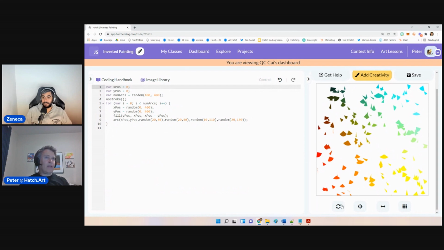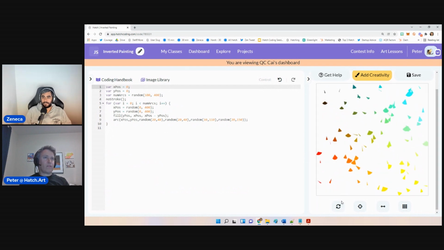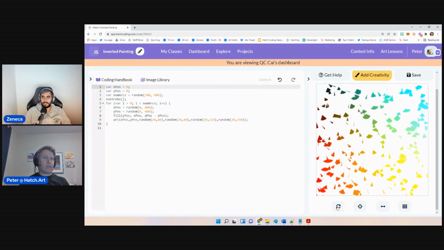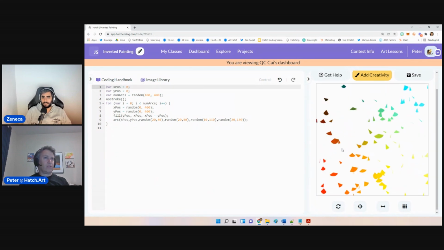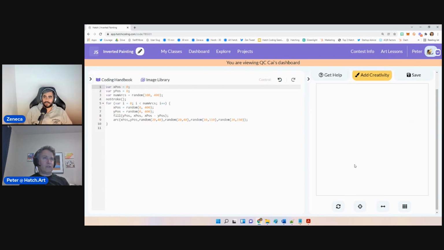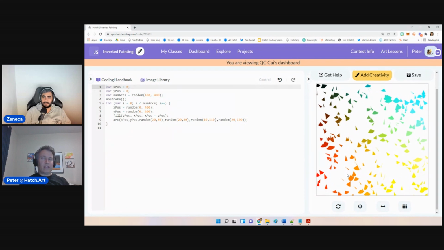And for a very, very small amount of code, we can actually get a really neat visual effect, which is fantastic. It just looks visually appealing. It's pleasant.